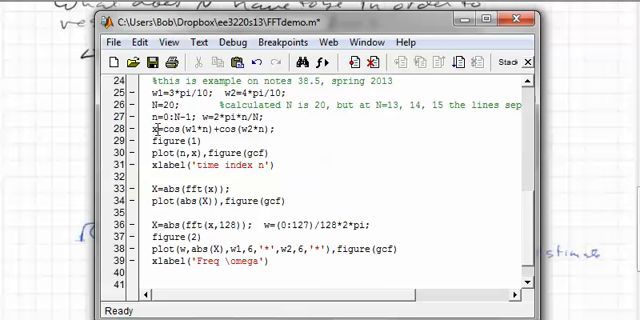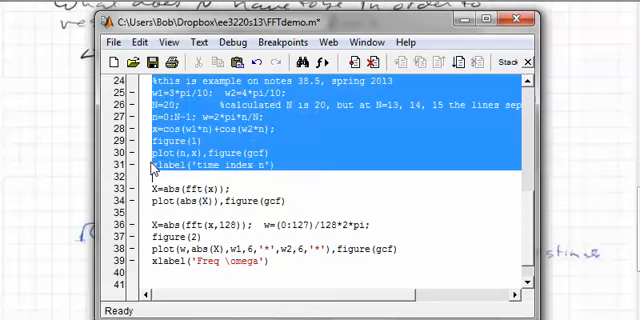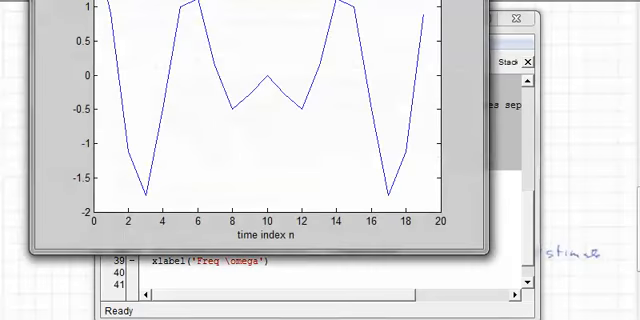So there's a signal. X is cos omega 1 n plus cos omega 2 n. And n is going to go from 0 to N minus 1, and N is 20. Then we're also going to plot the original signal. So let's do that. I'm going to hit the F9 key, and we're going to see what 20 samples of this thing looks like.